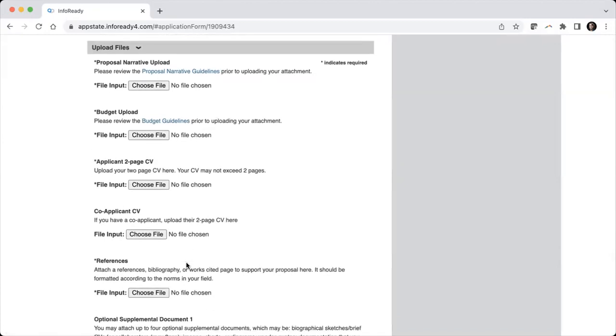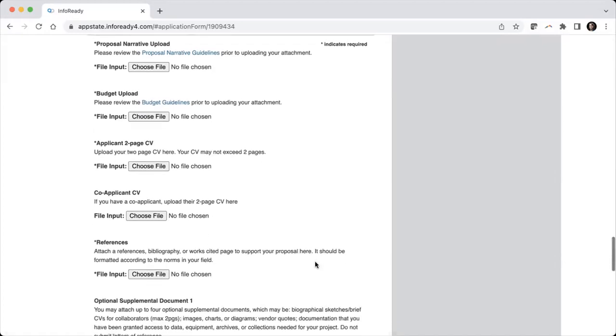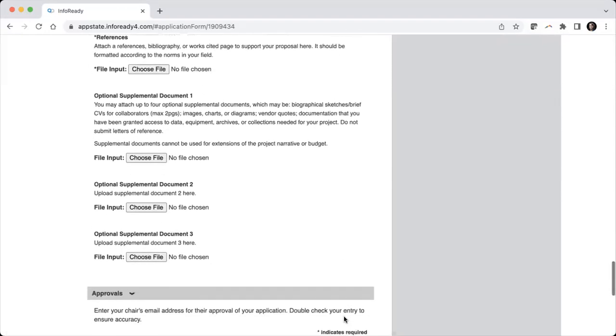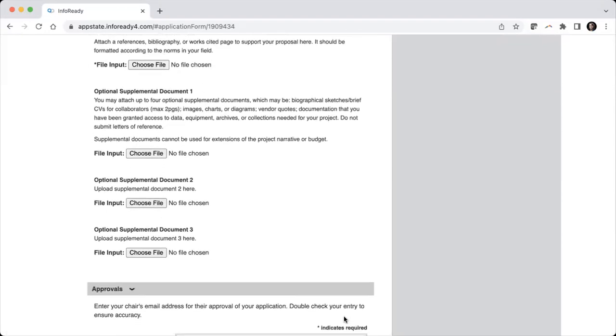We have also added a requirement for a references upload. This used to just be a supplemental document suggestion, but now it is a requirement that you upload a references page or a works cited page or a bibliography page. It should be formatted according to the norms in your field. So whichever format applies to what you use for your publication manuscripts should be used for whatever type of references document you include here. And then after that, you get 3 optional supplemental documents.